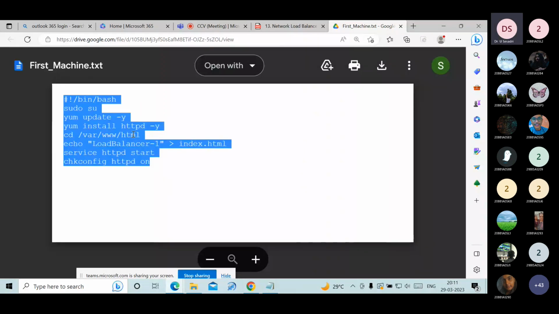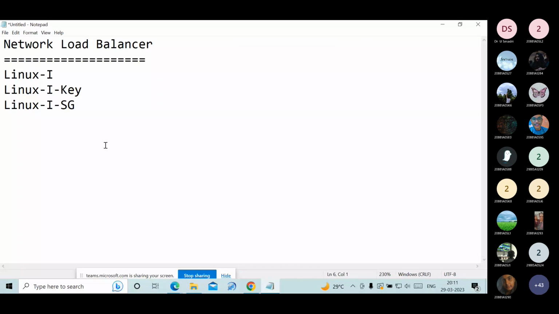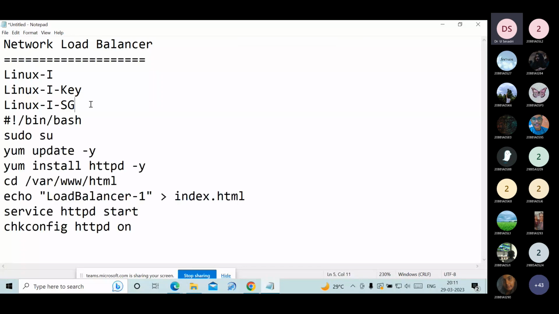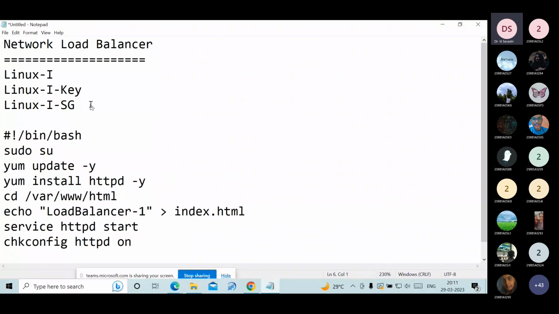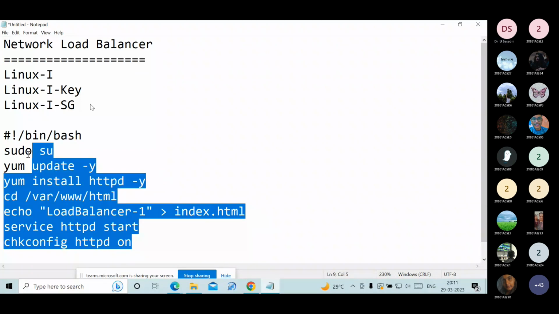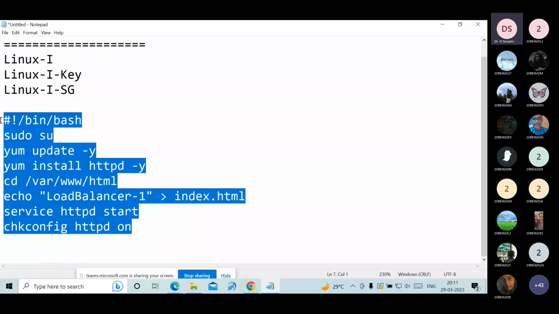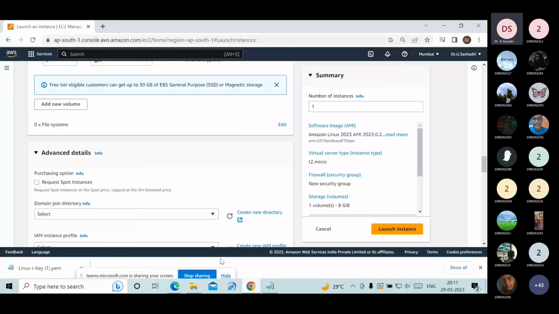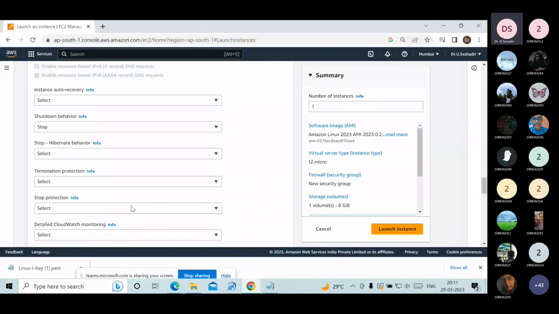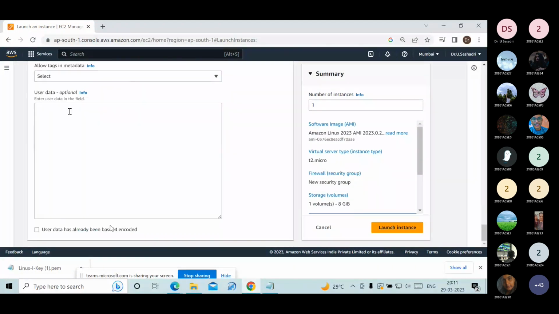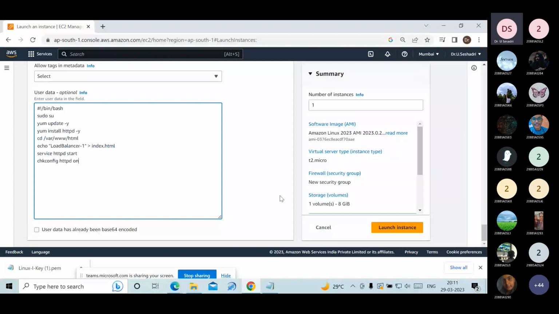Copy and paste it in the notepad. The same thing, I copy and paste it in the advanced details. Scroll down. Here, without spaces, I am pasting this bootstrap script. Click on launch instance.